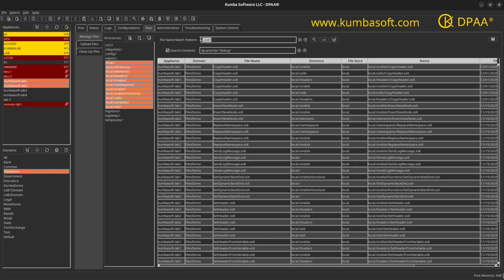I've searched for all XSLT files containing DP priority debug. So all of these files had this text. I did this by turning on the checkbox and entering this expression before searching. What I want to do is change debug to info.